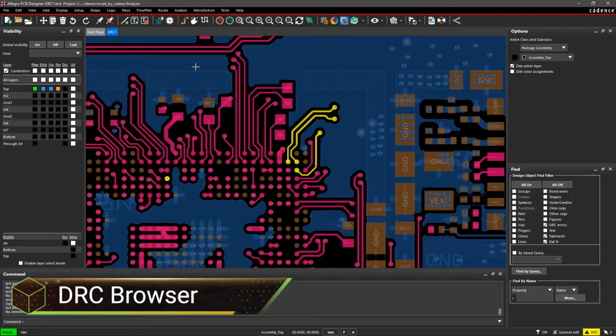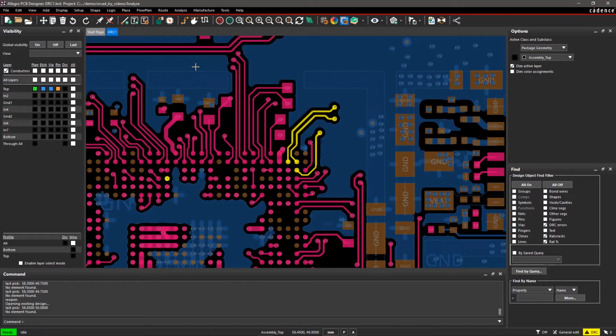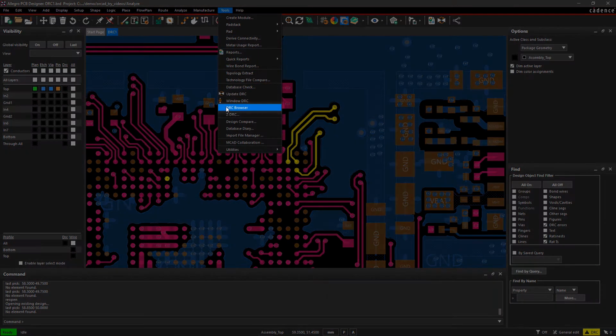We often violate constraints when placing and connecting components. With Allegro PCB Editor, you can easily locate, review, and address these errors using a single interactive dashboard. Go to the Tools menu and select DRC Browser.